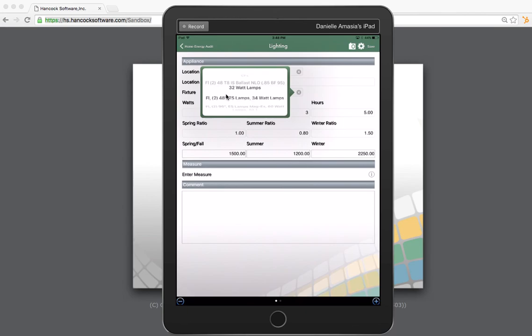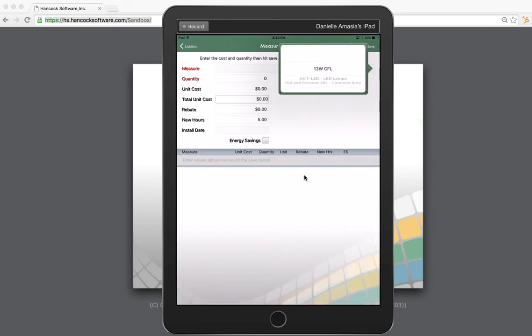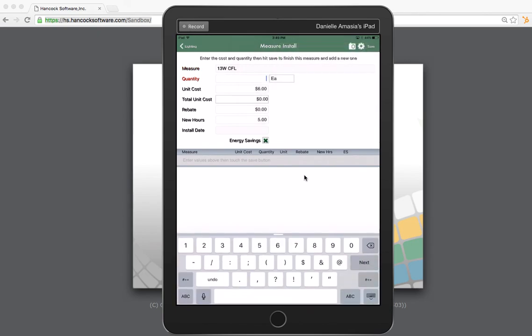So overhead lighting or maybe an incandescent 50-watt lamp. All of this information defaults, but you can override it. So if you want to override the wattage, the quantity, or the hours, you can do so right here. And then you enter measure to add replacement measures to it.